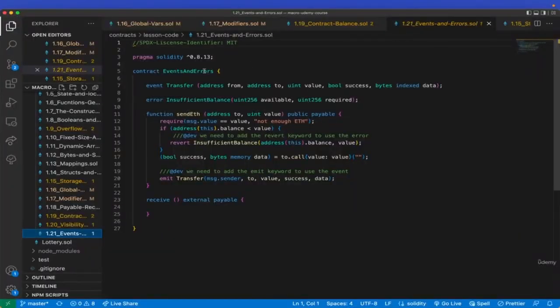Here we have our contract, events and errors. On line 7, we define an event called transfer. This event returns 5 values: an address called from, an address called to, a uint called value, a Boolean called success, and a bytes, which is indexed, called data. Next, on line 9, we define a custom error called insufficient balance, which has a uint256 called available and a uint256 called required. Let's use both of these in the sendEth function.